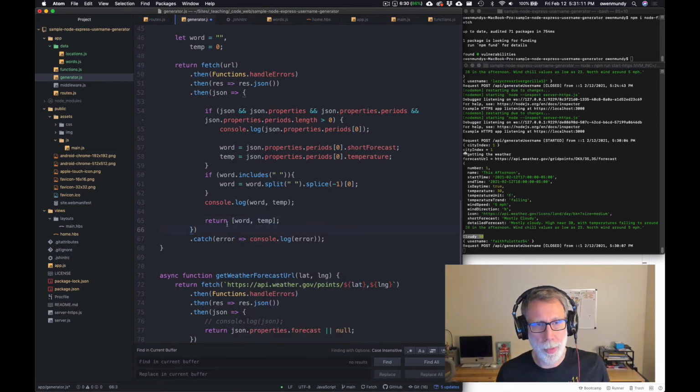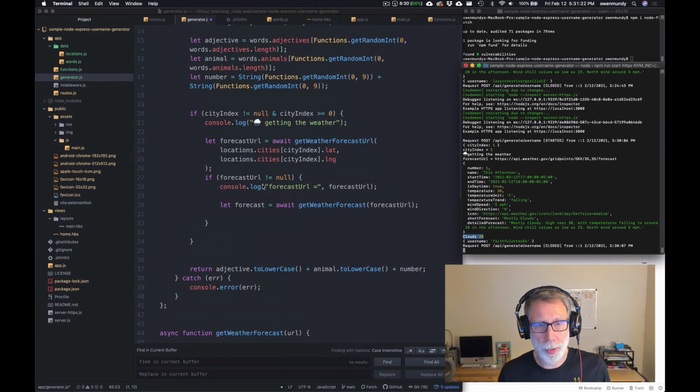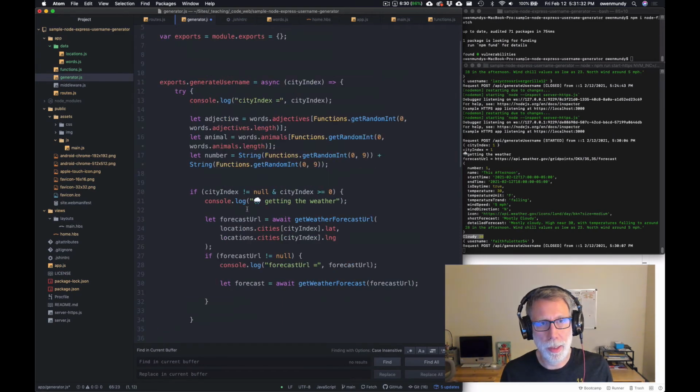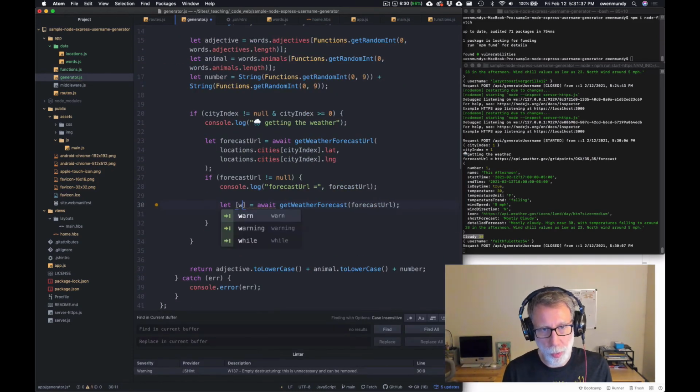and then the calling function. So we're returning an array with word and temp, which is this cloudy and 30 in this case, and then we can go up here, and instead of saying let forecast, we'll make 2 new variables, one called weather and one called temp.